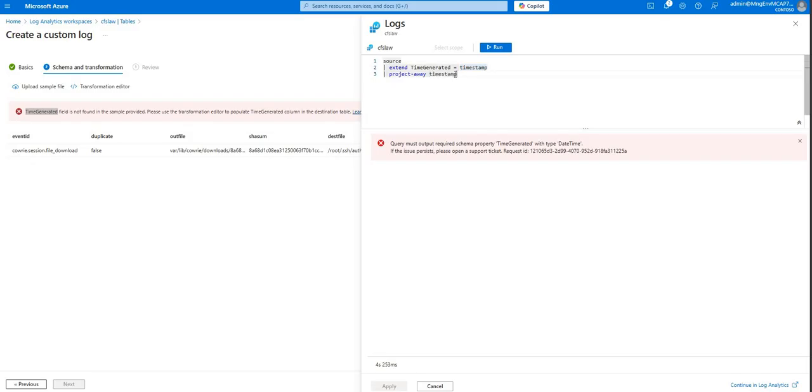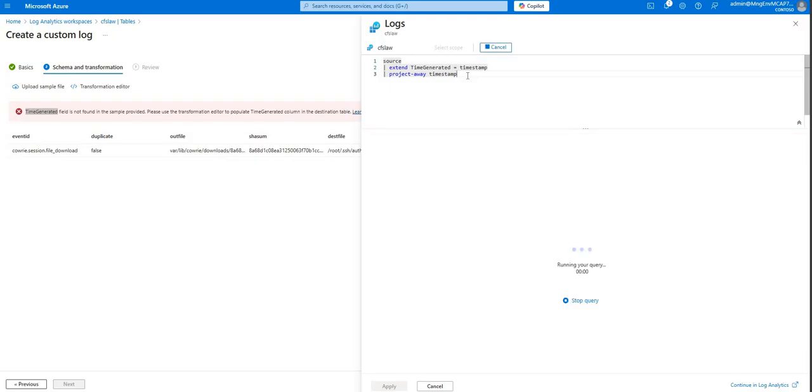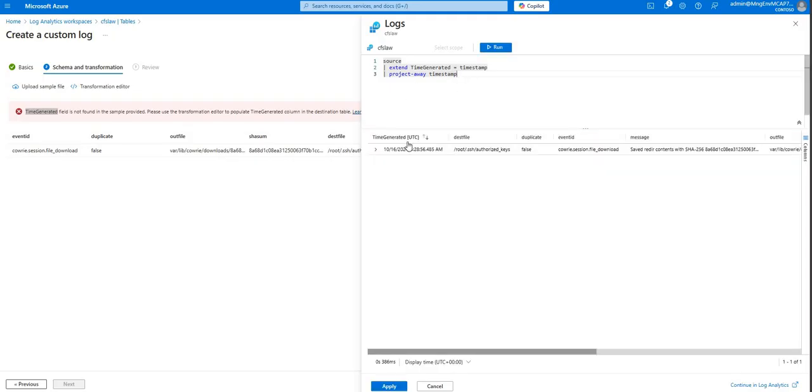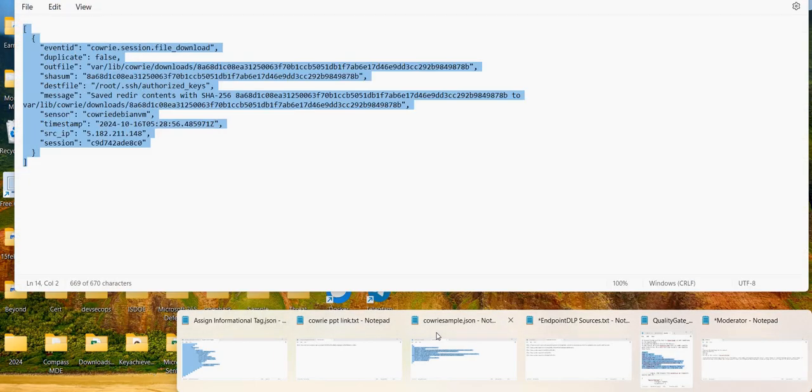So this is an example of transformation. So if I just run the source, it says query must require schema. Okay. So it doesn't run until it has that, right? See, now it is running. So now it is taking time generated. It has all the data. So this is the same data which I've just shown you in this place, right?